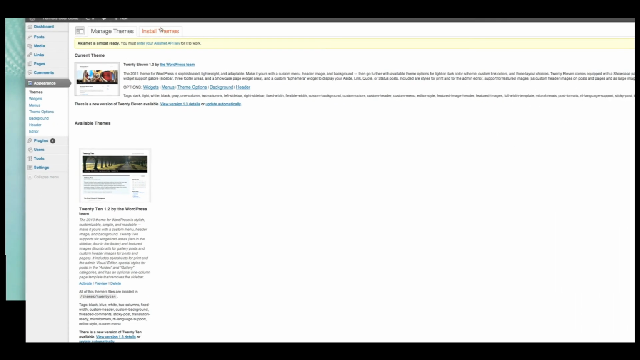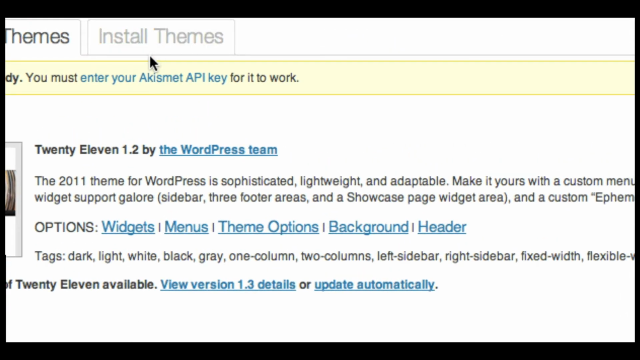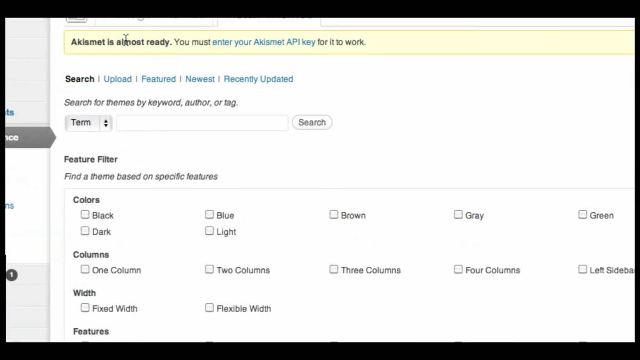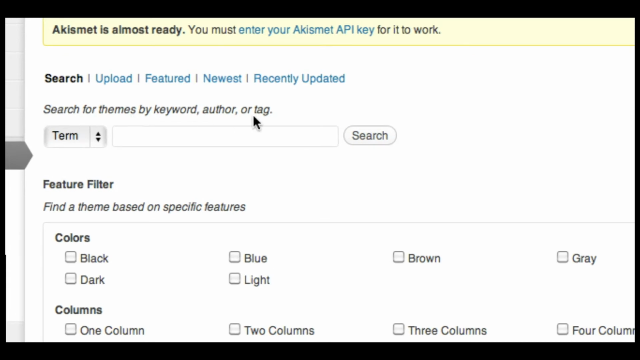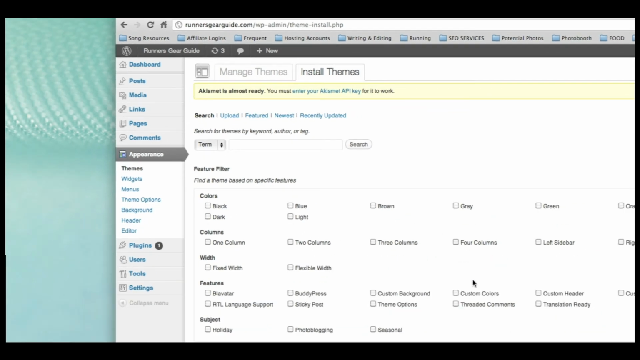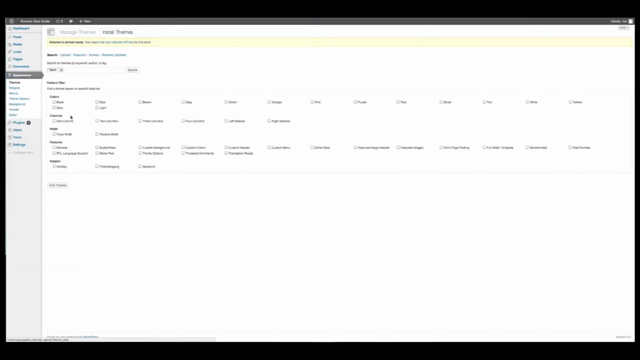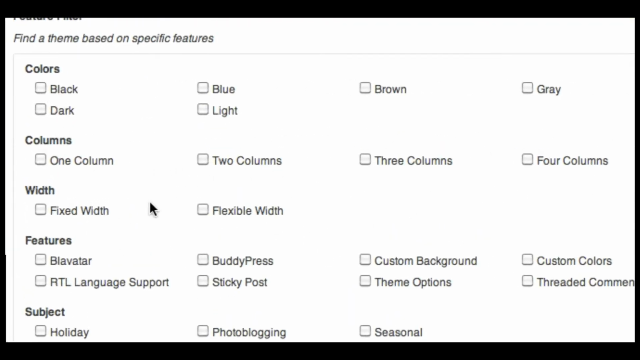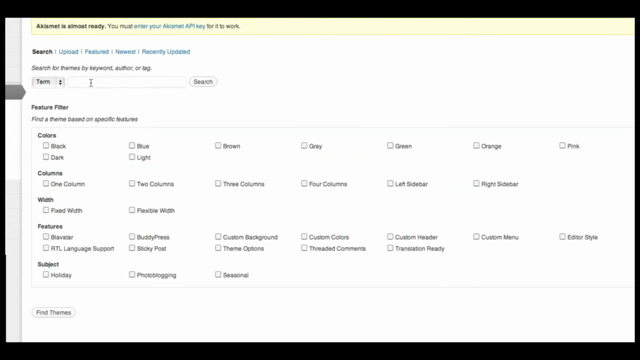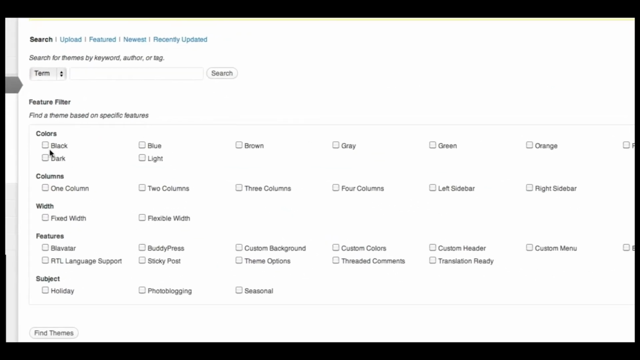Now that we're in themes, we're going to click the Install Themes tab here. See what we've got here. If you have a theme already, you're able to upload it, but we're assuming you don't. So what we're going to do is search for themes by keyword, author, or particular tag. Also down here, you'll notice there are a bunch of different varieties of things you can search for, from different colors, the columns, the width, and other features and such here. For instance, subject, holiday, photo blogging, seasonal. If you know a color that you're looking for, then you could select a color that you like.